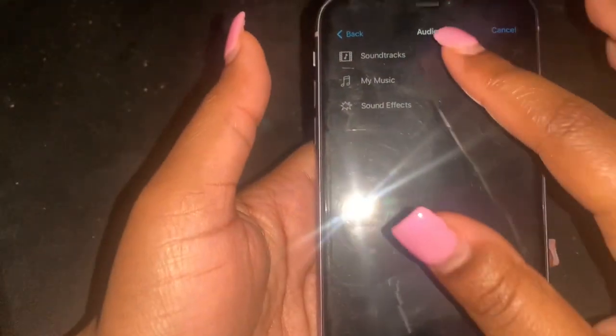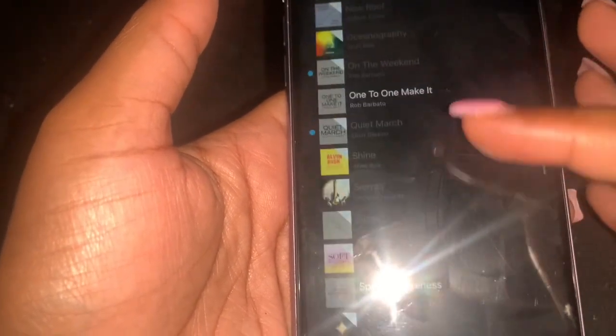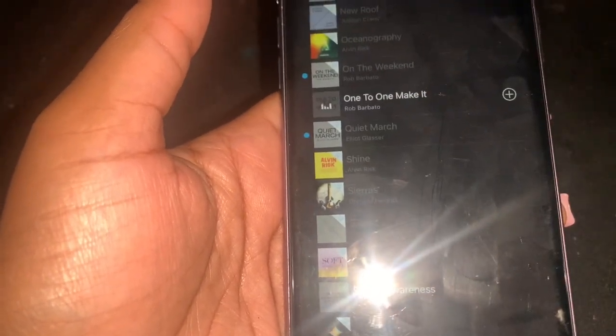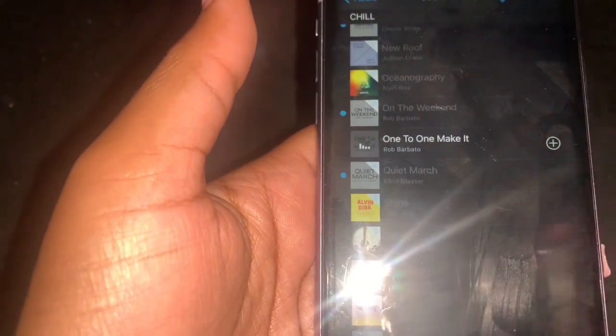Okay, so I'm going to go ahead and click on soundtracks. And I just pop one of these bad boys in there. This is some uncopyrighted music that's already in your iPhone. I just go ahead and add one of these. Yeah, that's cool.